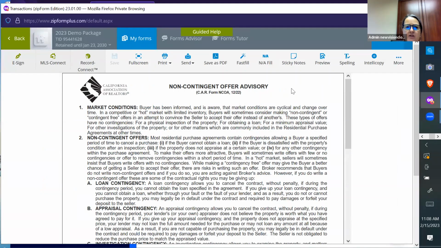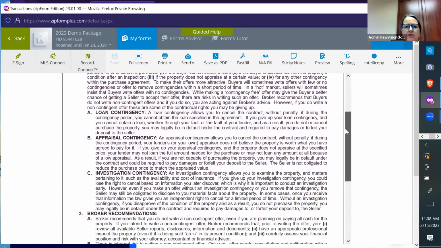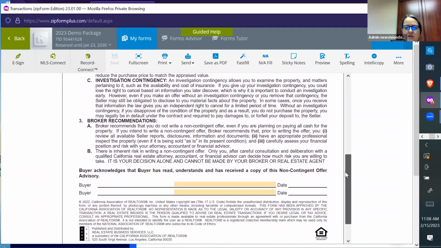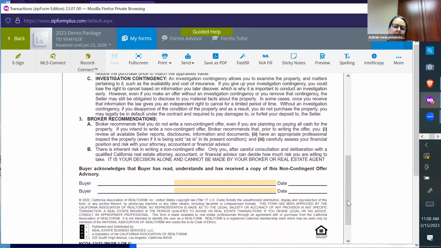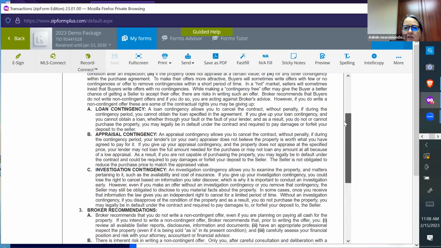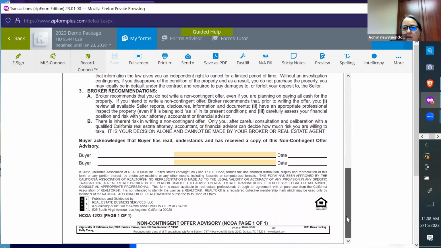Non-contingent offer advisory goes into the market conditions, the non-contingent offers, the loan contingency, the appraisal contingency, investigation contingency, and the broker recommendations. So basically, this is a disclosure that is just informing the buyer of the ramifications of making an offer without a contingency. So it's just a clarification disclosure kind of thing, covering the bases, and it's just something that the buyer signs.